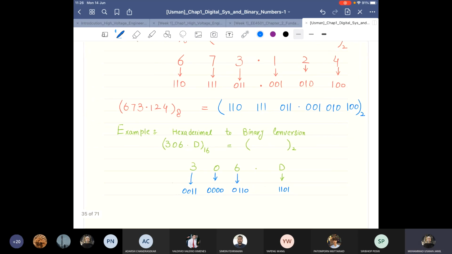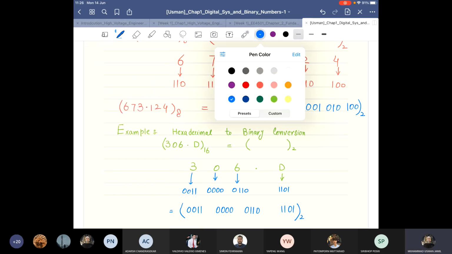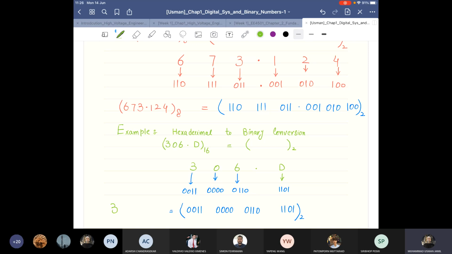So the answer is now 001100000110.1101 in binary, when we have the number 306.D in base 16. So this is the answer if we want to do the hexadecimal to binary conversion.